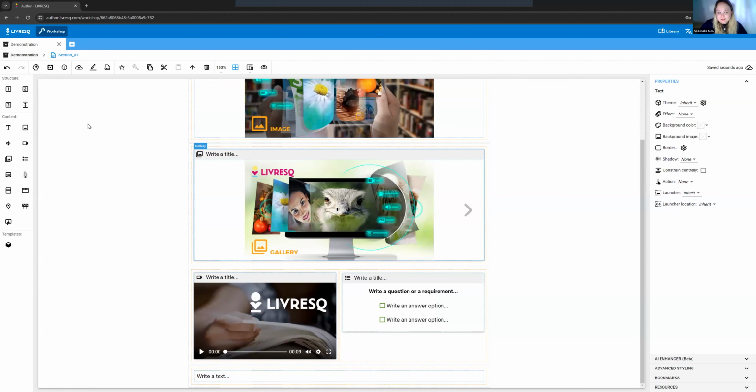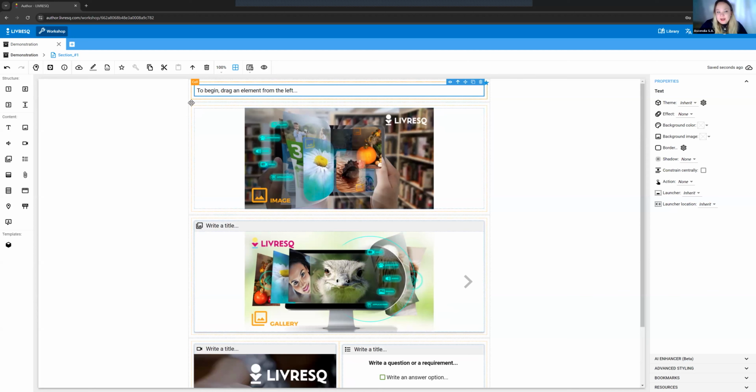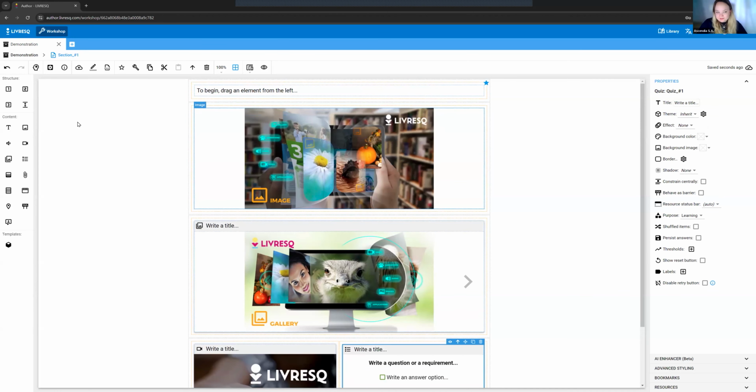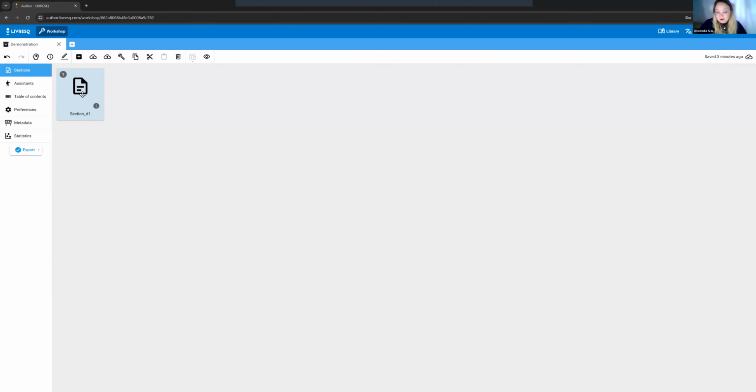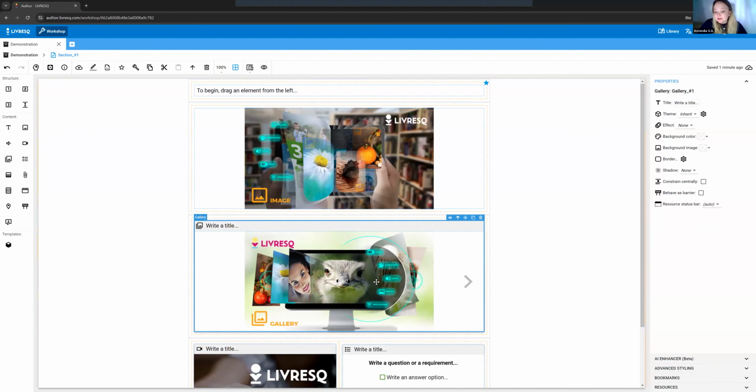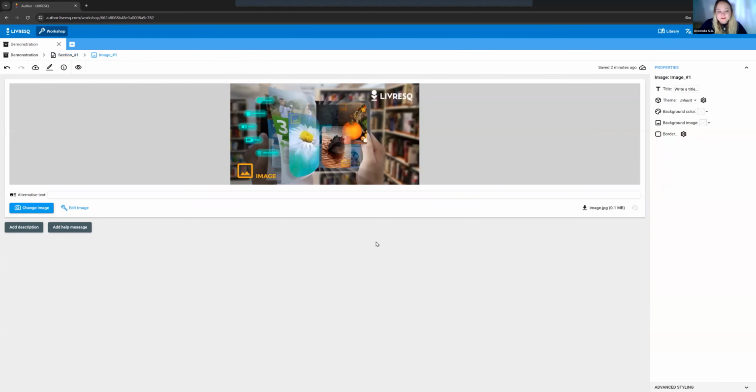So right now I had this initial section and I've added some things. And to edit anything, just like I mentioned for the sections, we single click to select something and we double click to edit. So in order to edit any of the elements that I've already added to my section, I will just double click. So if I want to change this image, I will double click the image. And then I have a few options here.